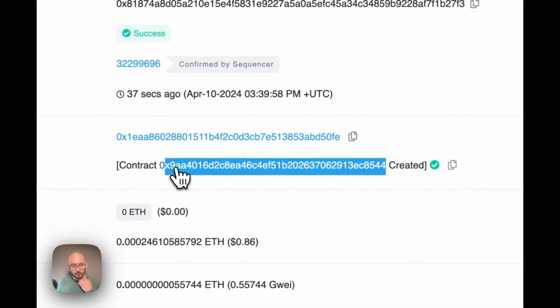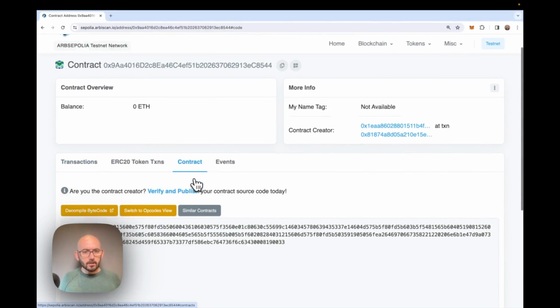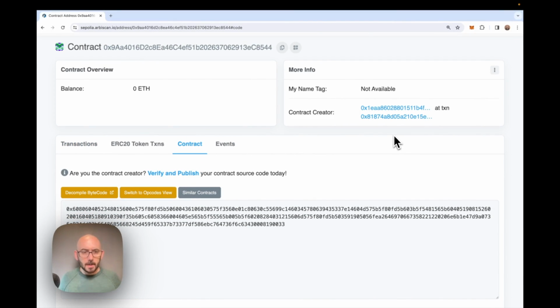Now we could pull this contract address over. This is the contract that we just deployed, and then we could use this to read the data. But here I don't actually want to have to depend on my going out to Etherscan and then pulling the contract address over.